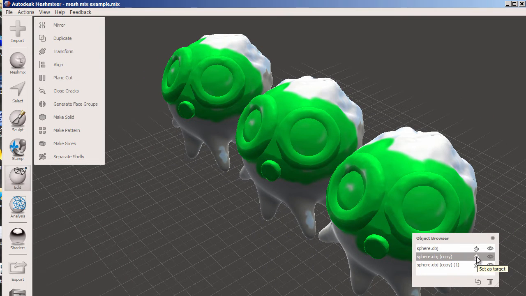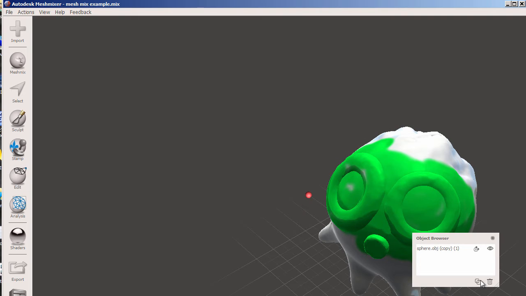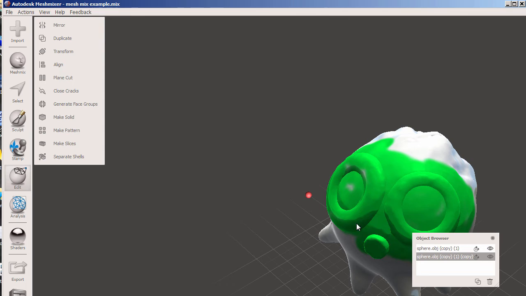Now you've also got your set as target feature right here in this object browser, that means which one are you currently working on. And I can also select them and say trash, and I also can select them and duplicate again, basically undoing what I just did by trashing it.